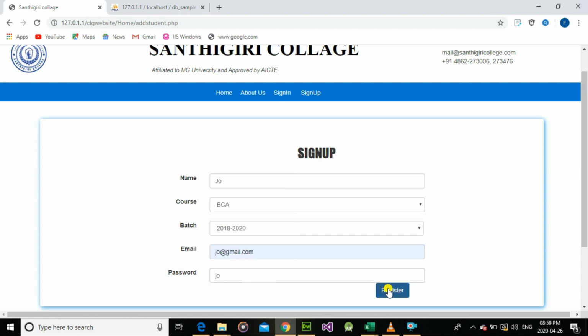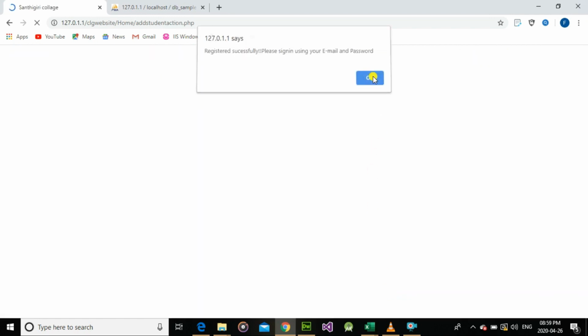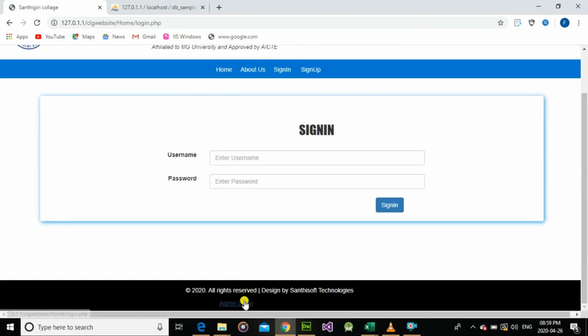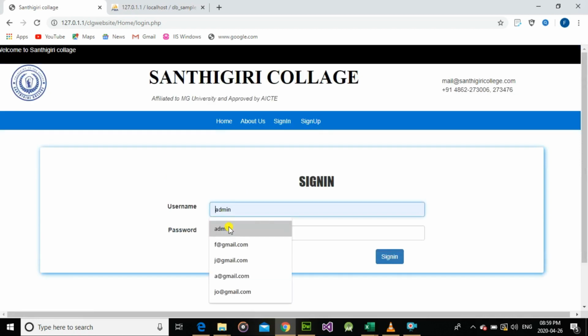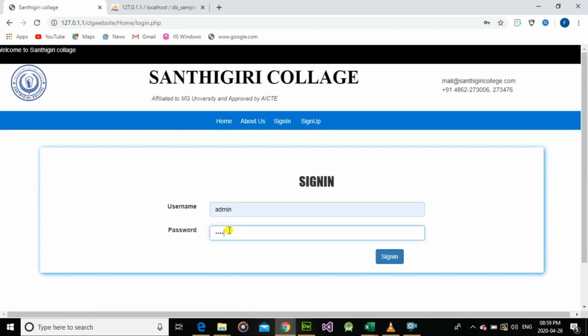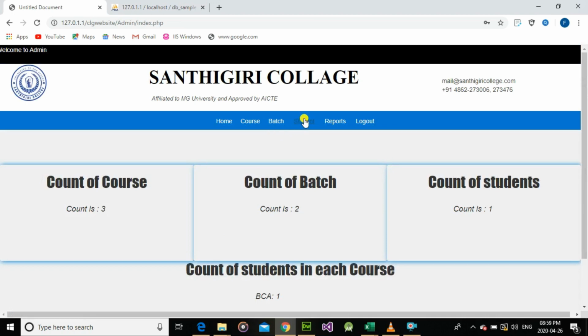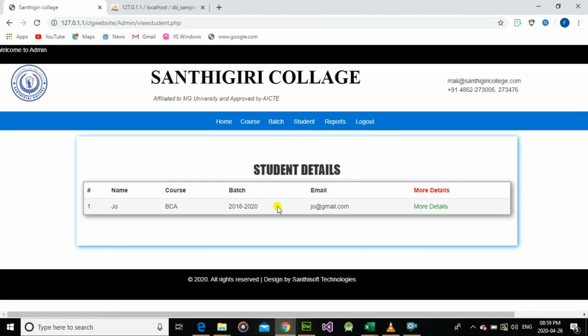Then let me check whether admin can see this student data. So log in as admin again and take the student link. See, now we can see the previously added student name Joe and its details also. It contains a more details option. We can see the more details of the student.